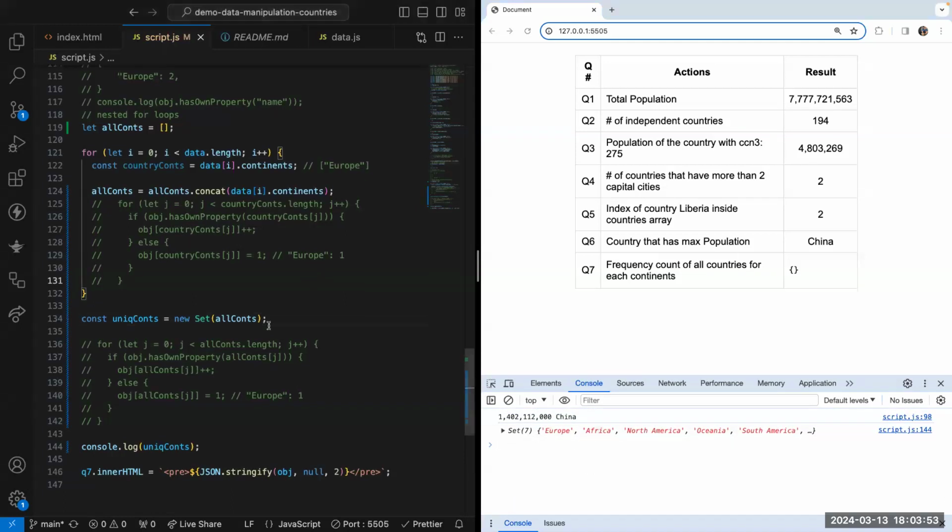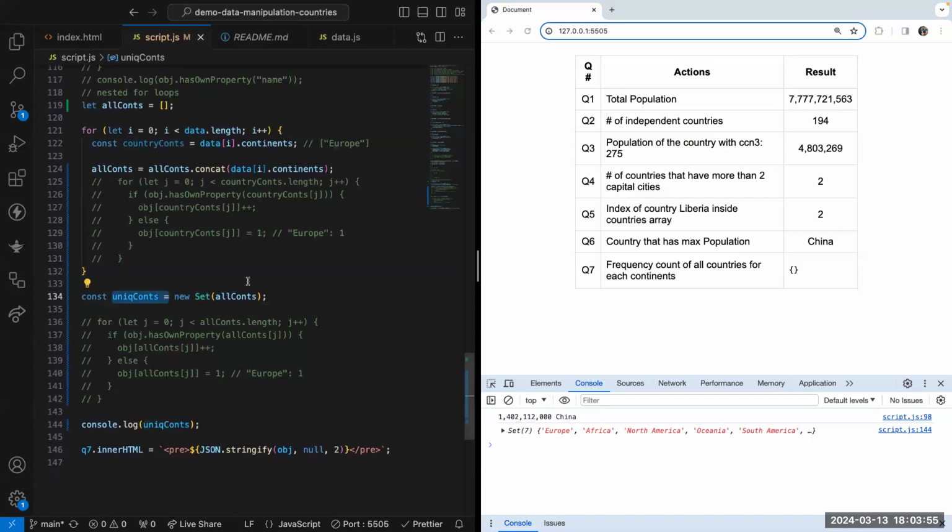All right, so based on these unique continents, I think you can loop through the original data again and go through each country and see if that... well, anyway, I would like to see how you did with the new Set, right? So that's another option.